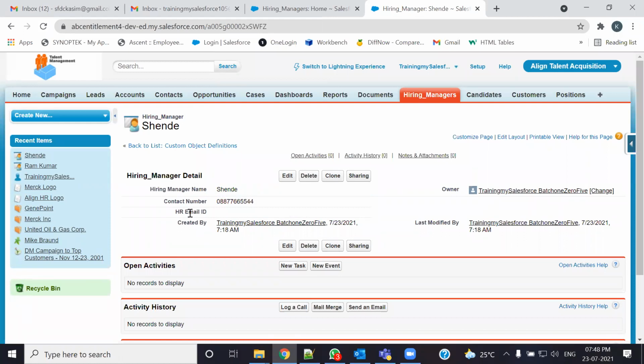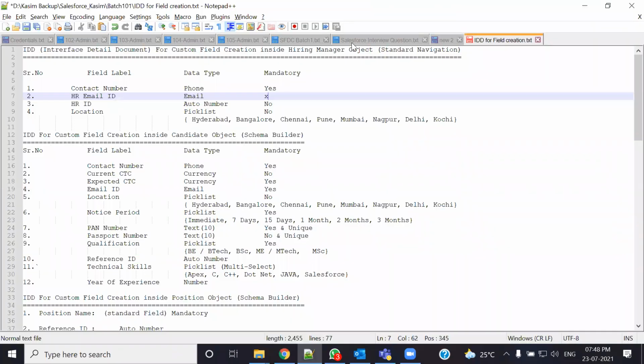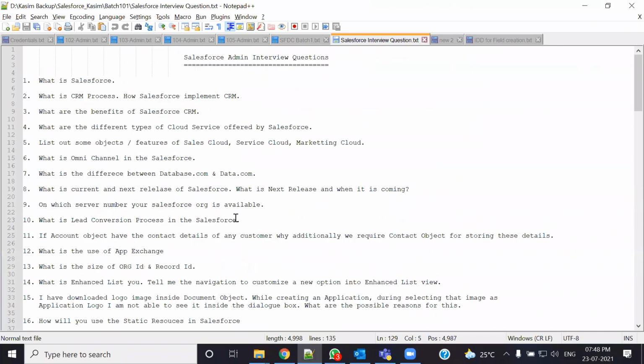Now there's one question they will ask you in the interview for admin. Please write down this question, and it's there in the interview questions also. What are the different ways to make a field required?